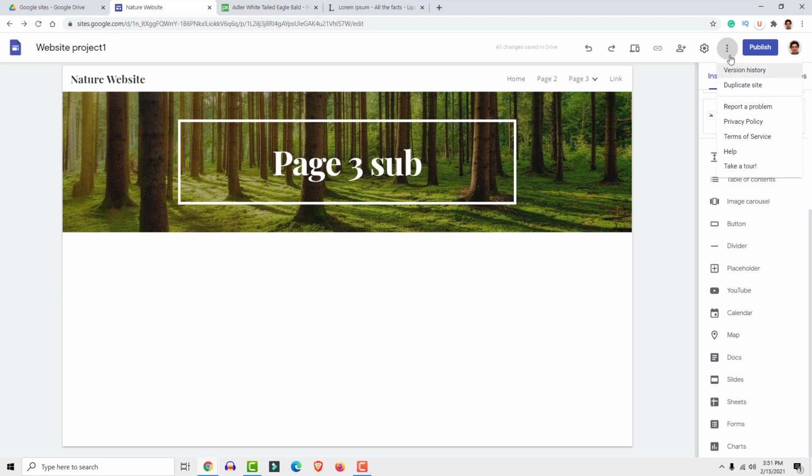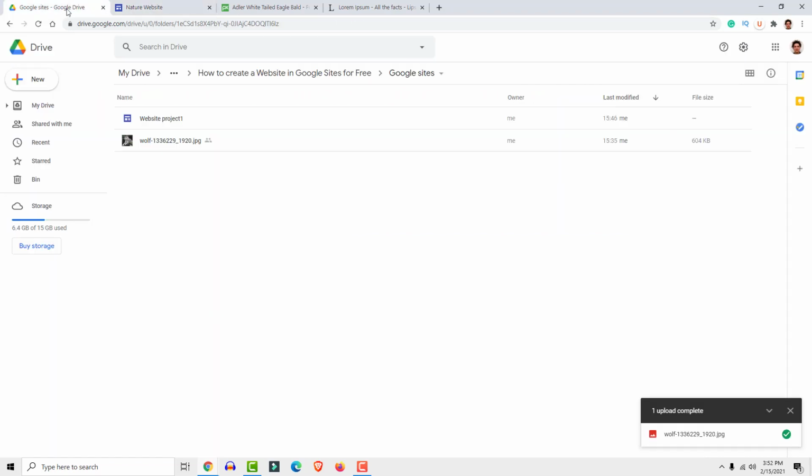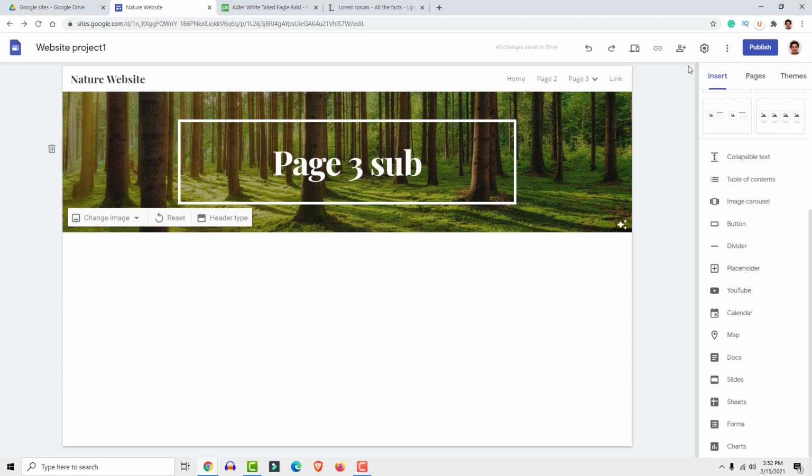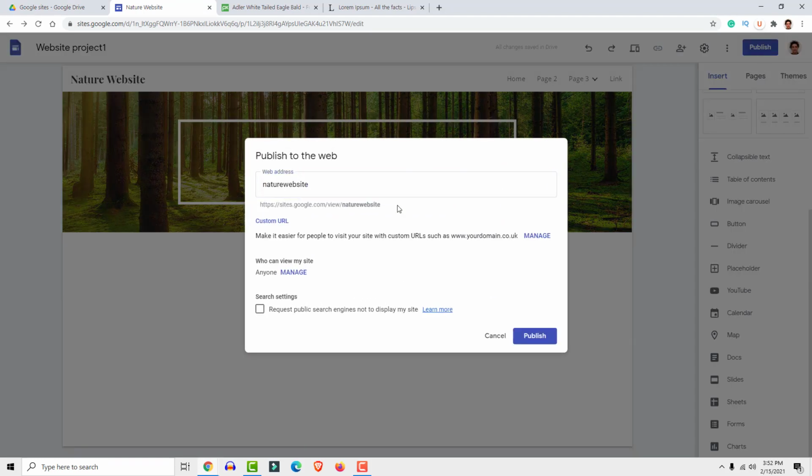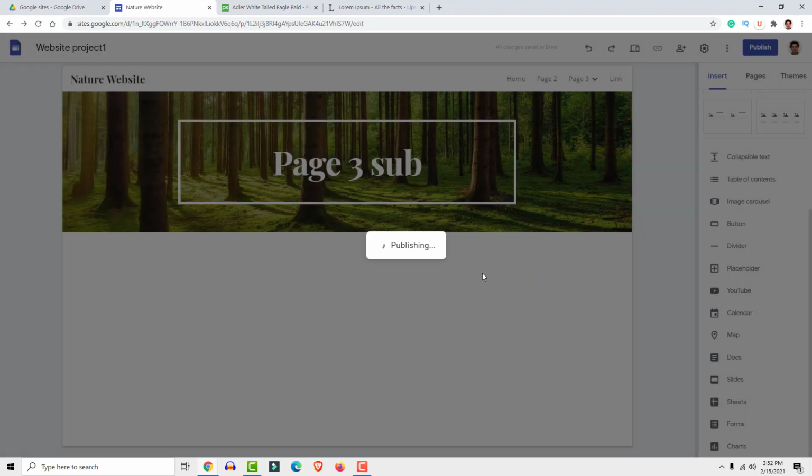You can see the version history. If we click these 3 buttons, we can duplicate the site, and so on and so on. Last thing to do is to publish. Now our website is saved in our Google Drive. It's invisible. But if we want, we click publish, and your site will be available at this link. So let's click publish.